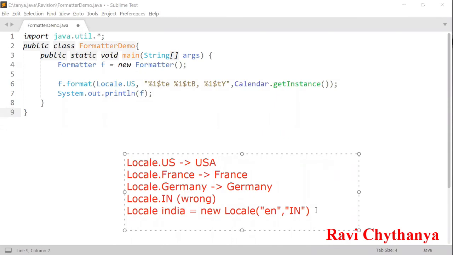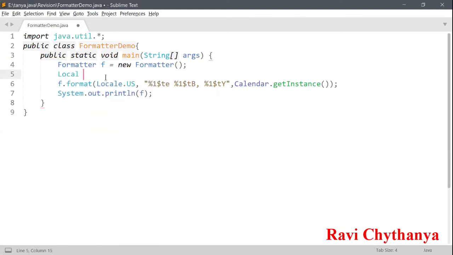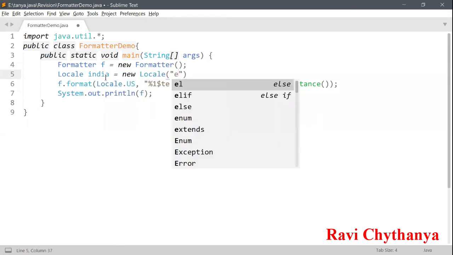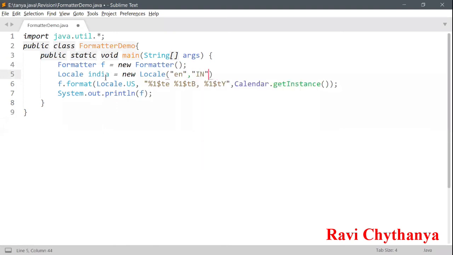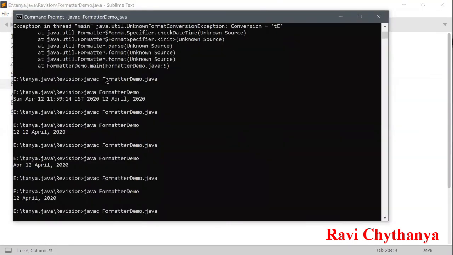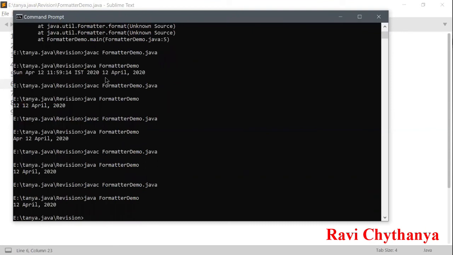Then I can use the f.format with INDIA instead of Locale.IN. So Locale INDIA is equal to new Locale of en comma in. And in my format, now I'm going to have the next type of format method. Here, 12 April 2020 it is going to have.